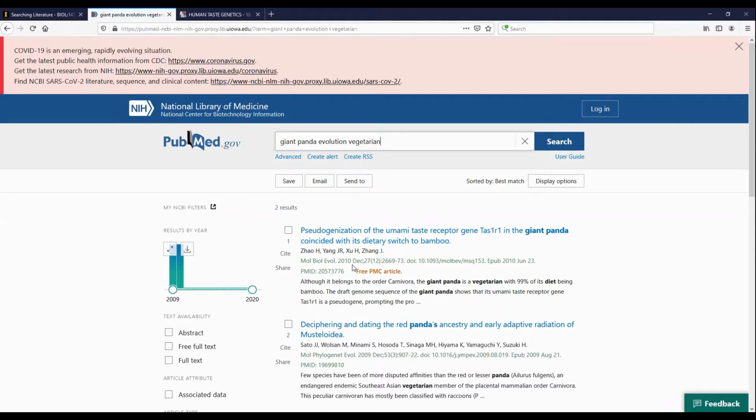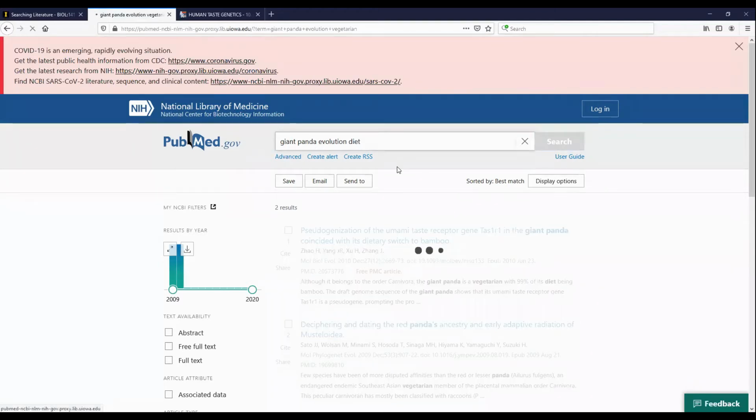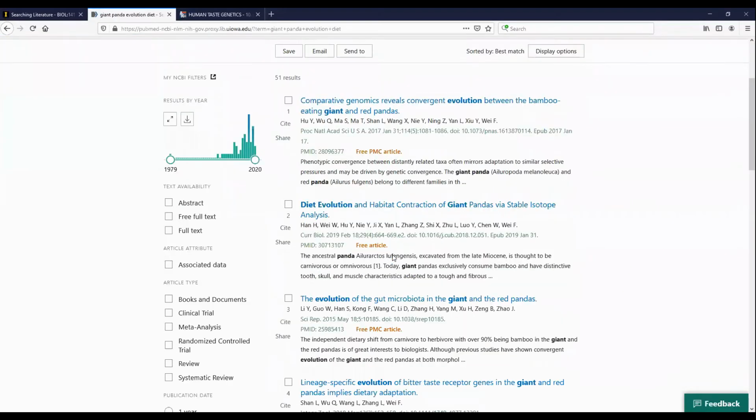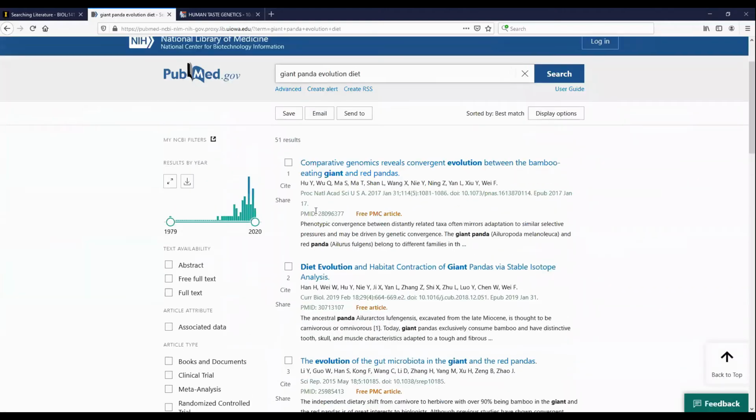So this is an example where I would want to rethink my keywords so that I have a more general term. So in this example, instead of vegetarian, I'm going to use the more general term diet. And then I have 51 results. So I have more options for finding articles for my paper.